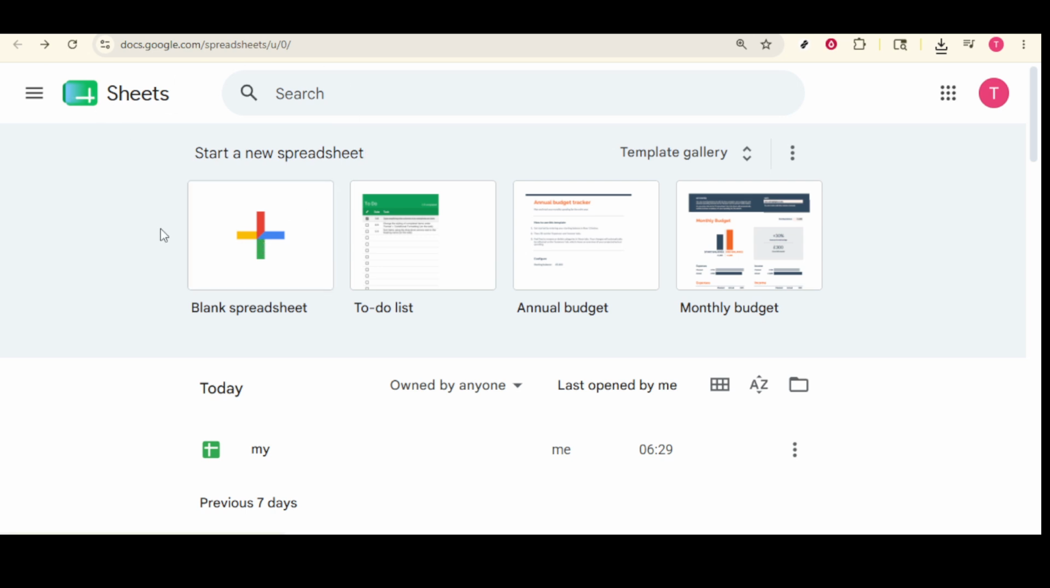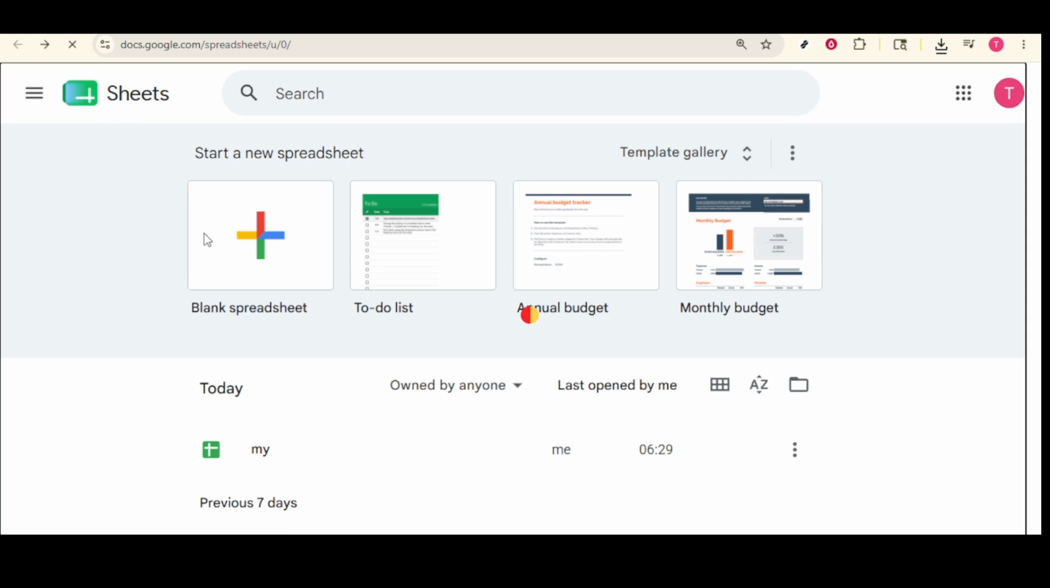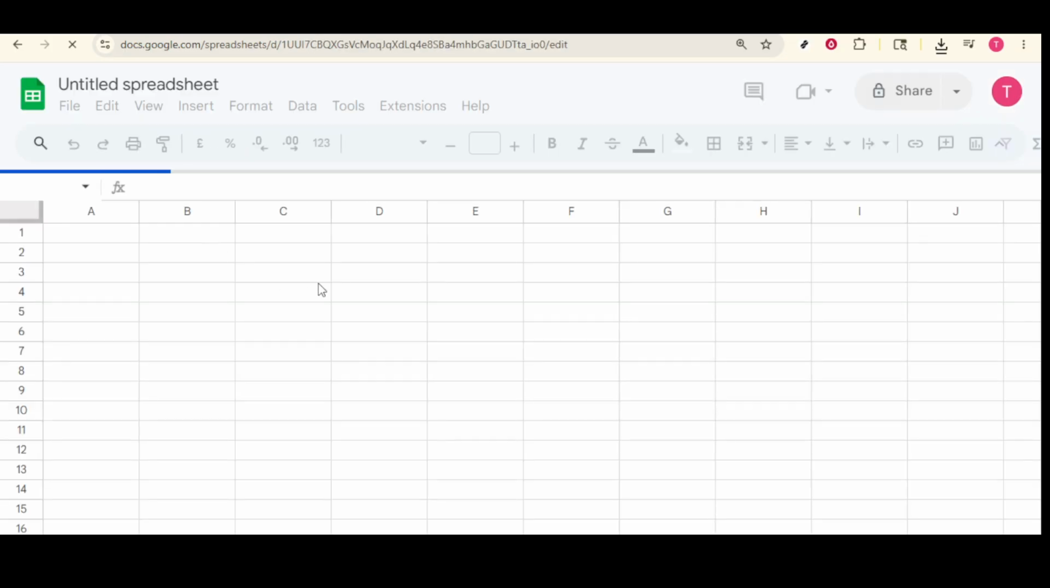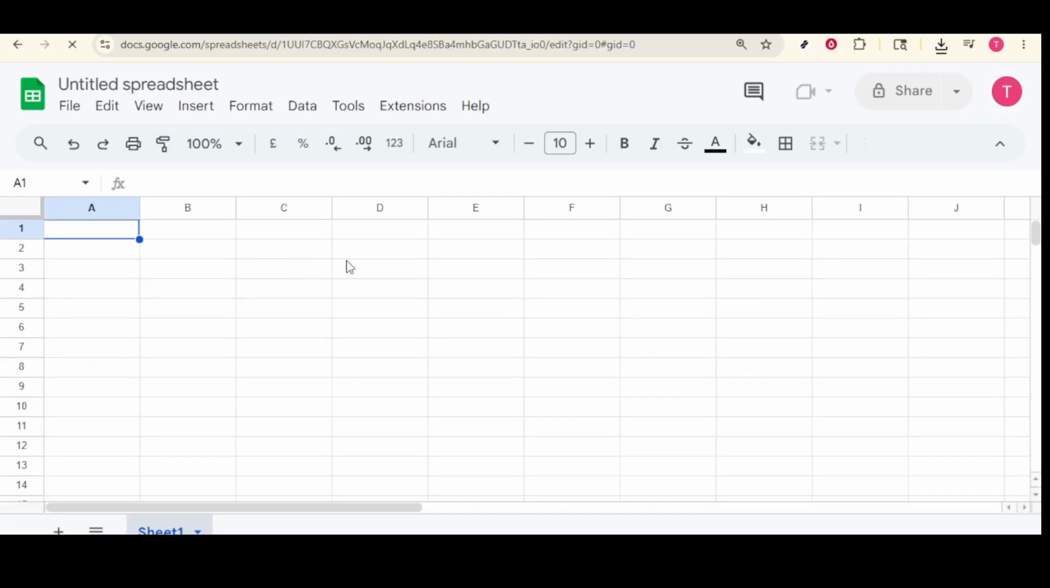Now let's switch gears and open up Google Sheets. This can be easily done by navigating to Google Sheets through your web browser. Once you're on the Google Sheets homepage, you can create a new spreadsheet where your data from Airtable will soon reside. Just locate the option to start a new spreadsheet and click on it.